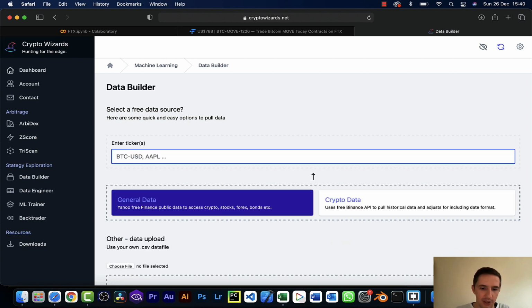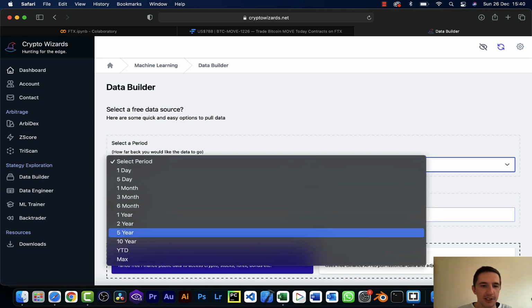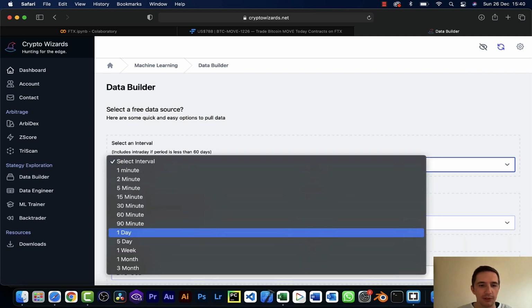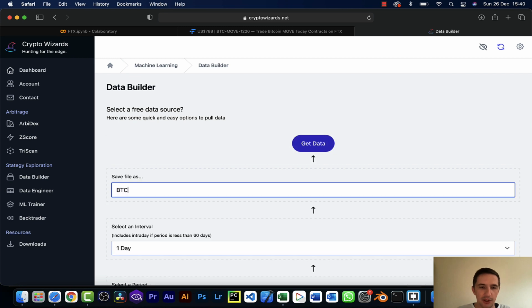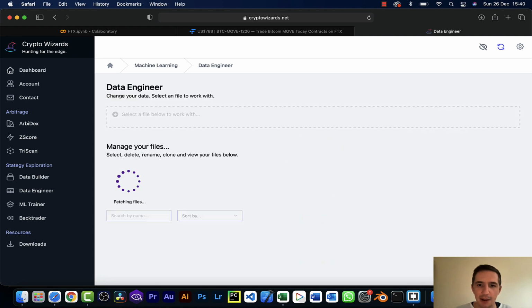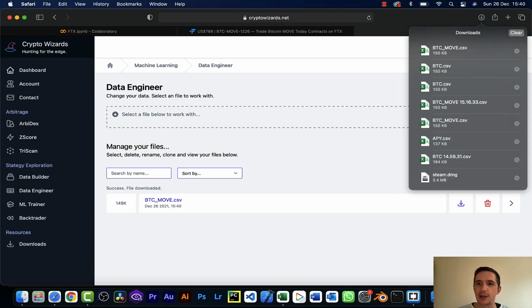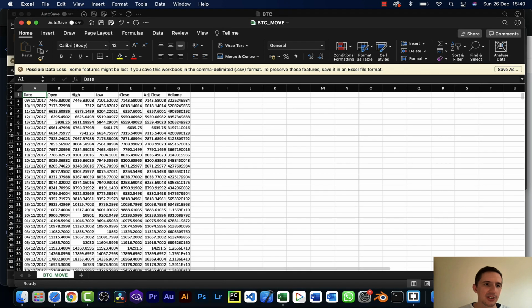So the first thing we're going to do is go BTC-USD. I'm going to download a decent amount of data, 5 years' worth of daily data, and I'm just going to call this BTC move and get the data. So now it's pulling 5 years of data. I'm going to head over to my data engineer here and download that data that it's just fetched for me. The reason I'm downloading it is I want to put it here in Excel, and I'm going to show you exactly what I do over here.